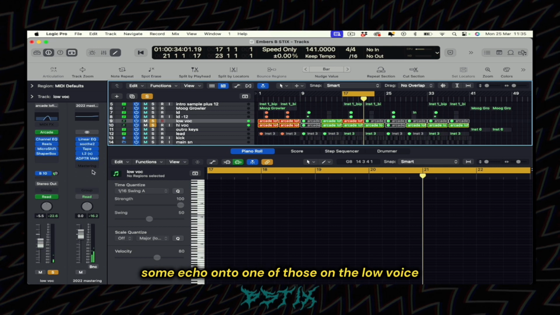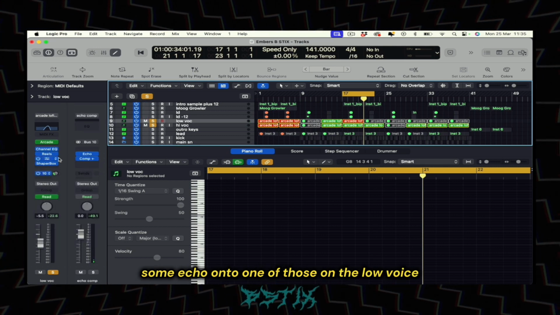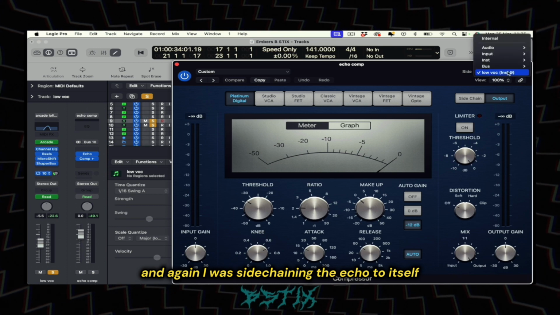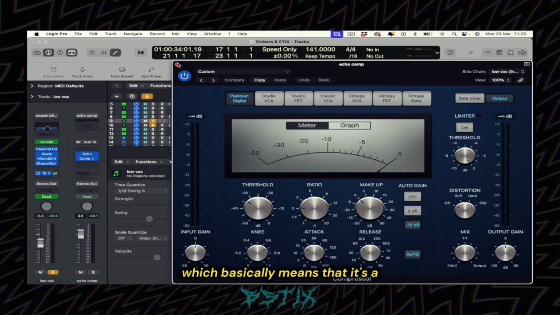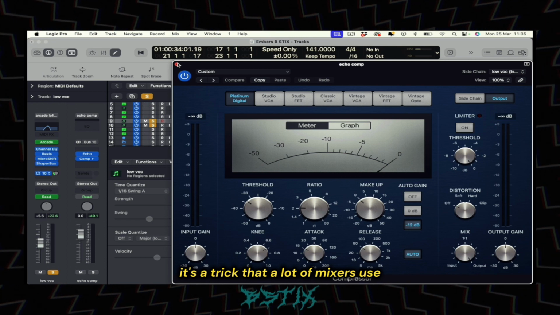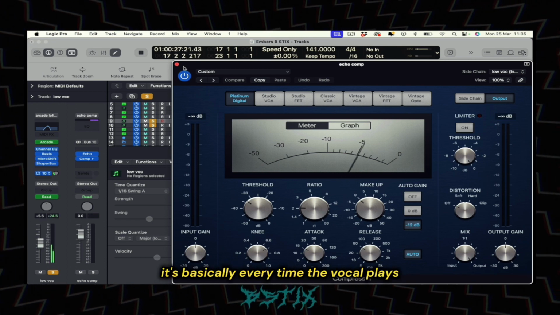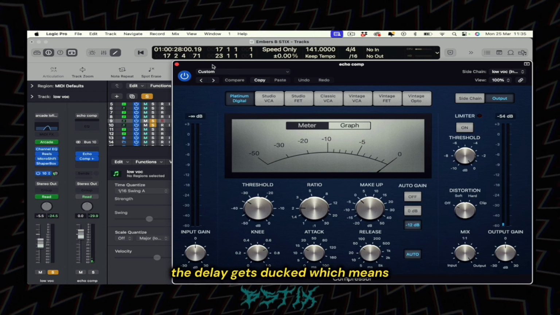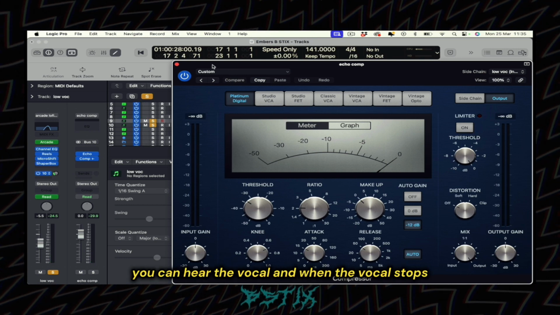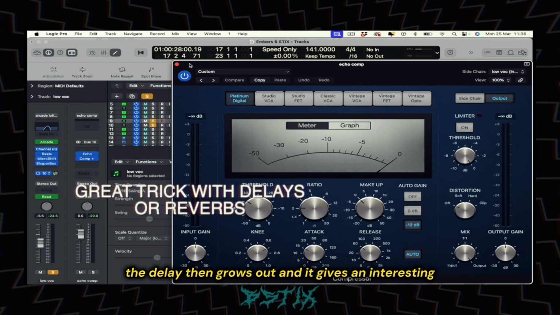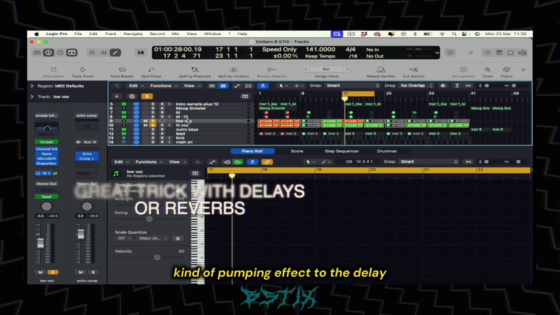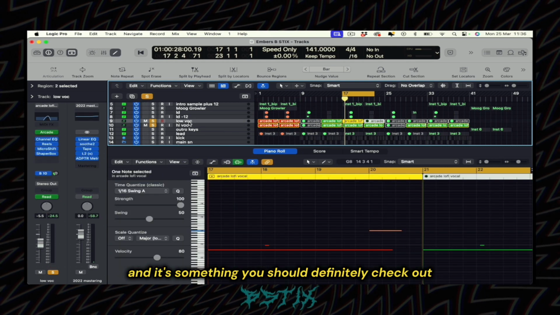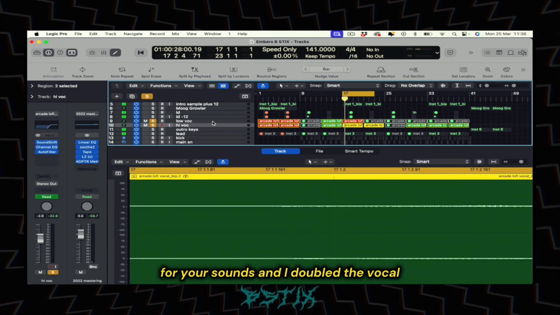I added some echo onto one of those on the low voice, and again I was side chaining the echo to itself, which is a trick that a lot of mixers use, and it's really handy. Basically, every time the vocal plays, the delay gets ducked, which means that you can hear the vocal, and when the vocal stops, the delay grows out, and it gives an interesting pumping effect to the delay and creates a bit of space. It's not so washy, and it's something you should definitely check out for your sounds.